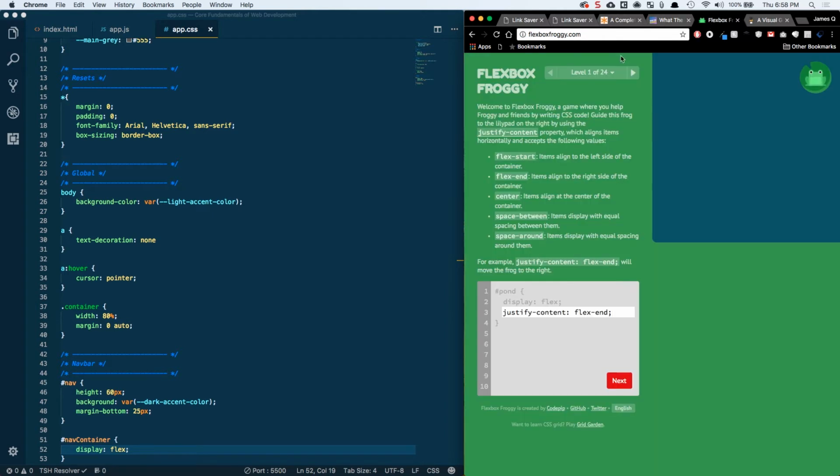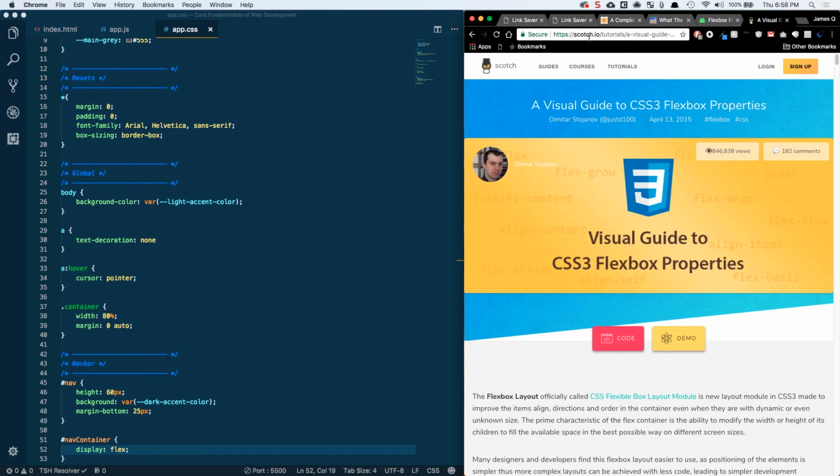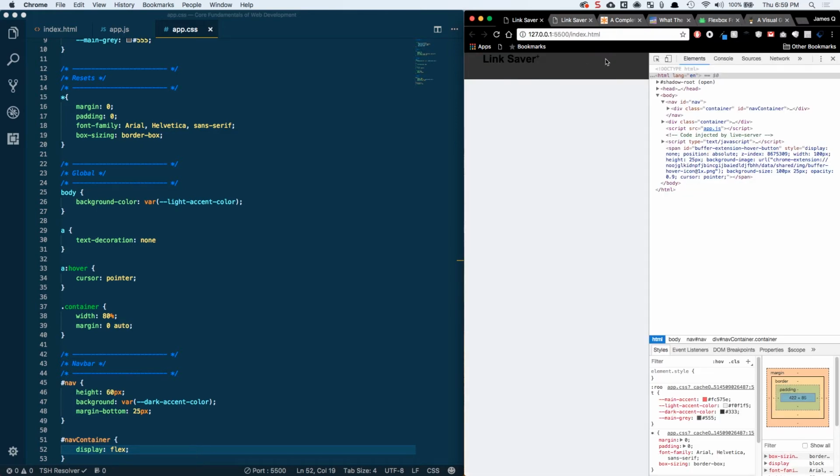And then a couple more. There's Flexbox Froggy, which I thought was kind of cool. It's a game that you can play to work on your Flexbox skills. And the last one is a tutorial from Scotch.io, which is, again, one of my favorite resources online. And it's a visual guide to CSS3 Flexbox properties. So let's come back and talk a little bit about the basics here of Flexbox.